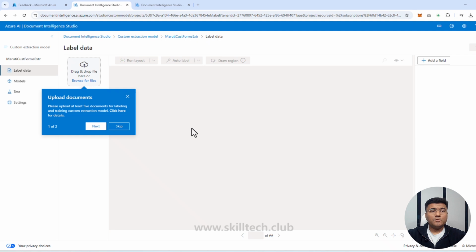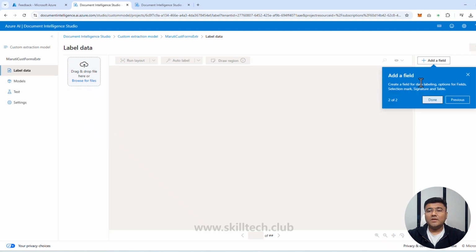Before I go to my Azure portal and show you the storage account, I want you to see this particular section. It's showing you, please upload at least 5 documents for labeling and training custom extraction model. This is a part of this, and as I explained, 5 minimum documents are required. Also when I click on next, it's showing me add a field. So you can create a field for data labeling, options for a field, selection mark, signature, and table. All those things you have to do inside this using add a field. So you can actually configure your fields with that.